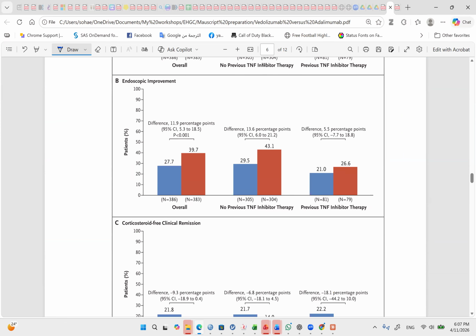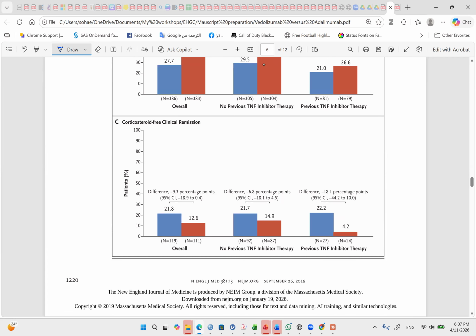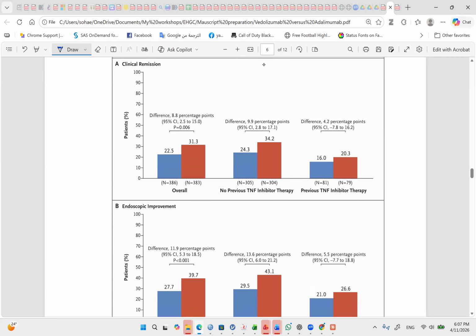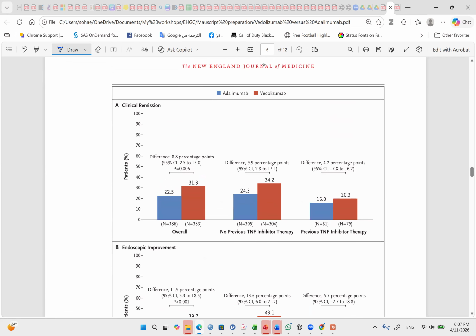This bar chart is called the clustered bar chart. We have 3 clustered bar charts, one for each comparison, or rather each outcome. We have the overall percentages compared. We have patients with no previous TNF inhibitor therapy and patients with previous TNF inhibitor therapy. Again, this is repeated with the corticosteroid-free clinical remission, with the endoscopic improvement, and with the clinical remission.